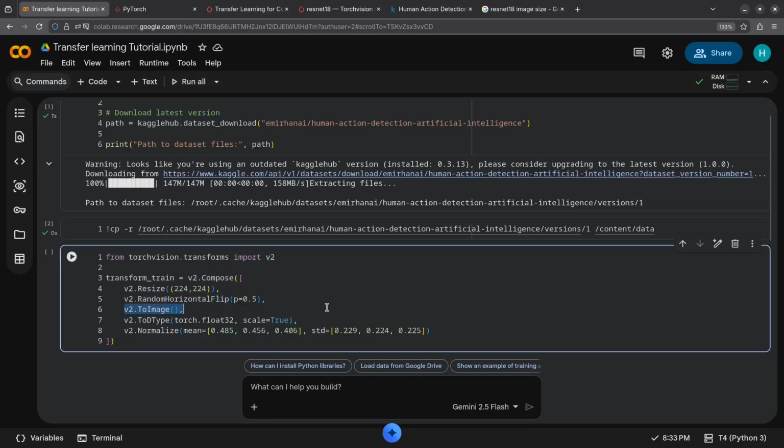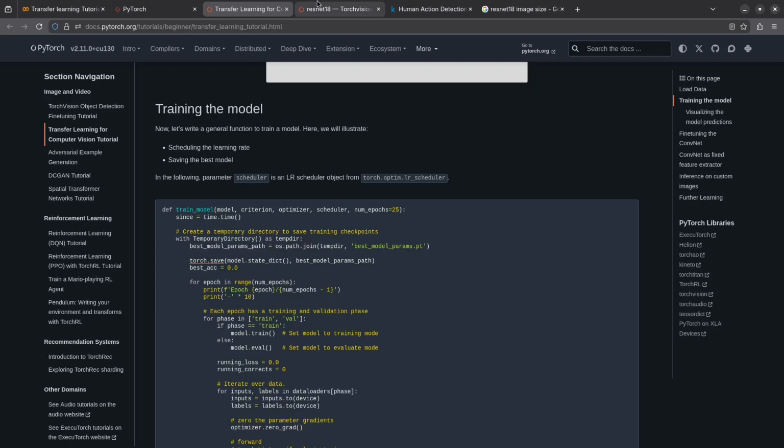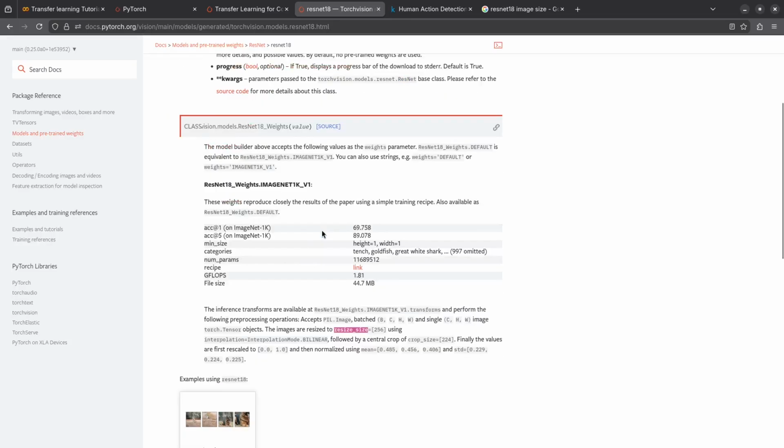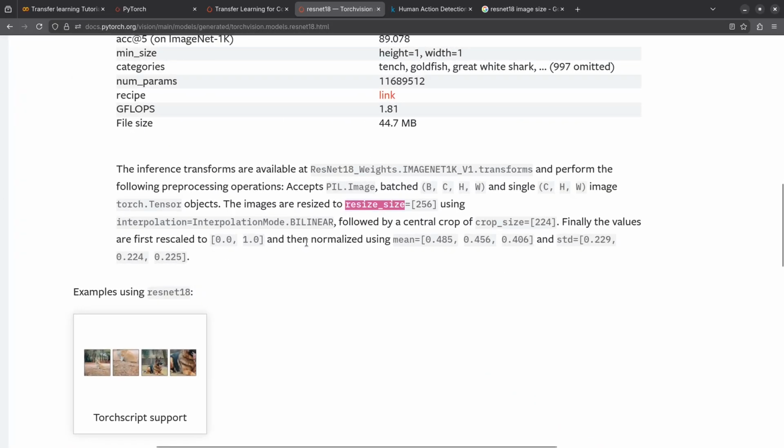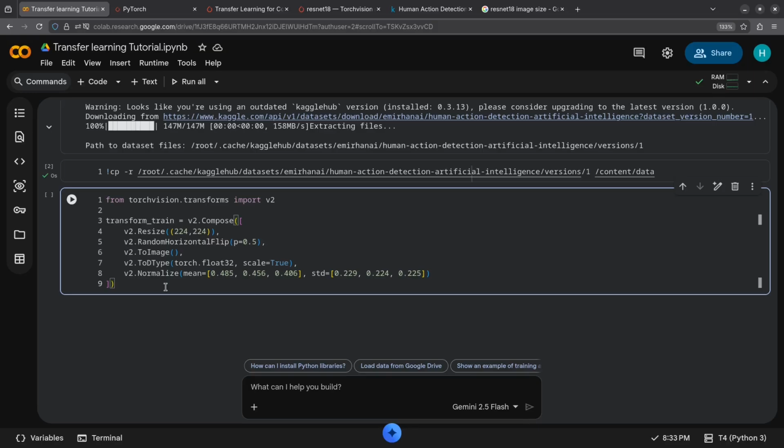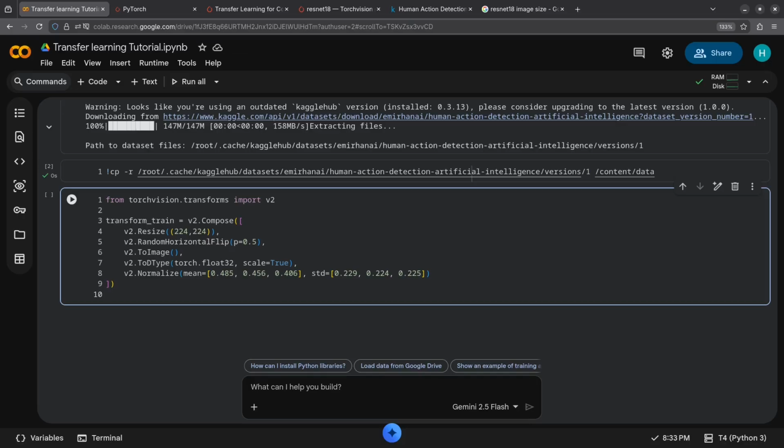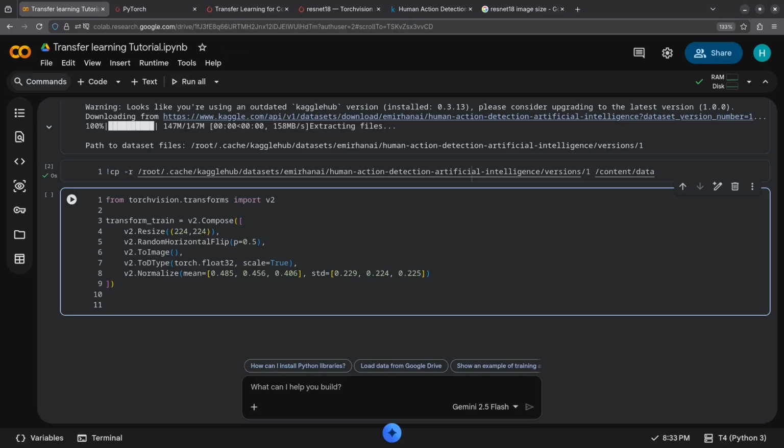Later on, we have these two lines, ToImage and ToDtype. So basically, these convert the images into proper tensors. Afterwards, we have this normalize function, and I'm not really sure what they mean, but they have been recommended by the documentation. So around here we can see we have to normalize these images using these mean values and these STD values as well.